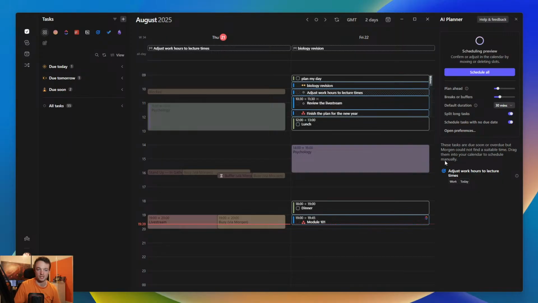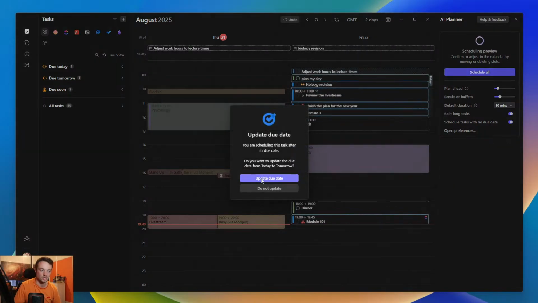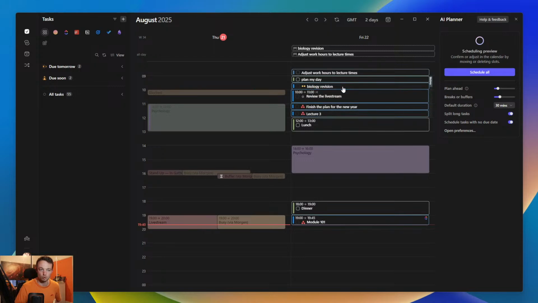Yeah, it's being suggested there. I know it's going to be put in, but maybe I want to go, actually, you know what? I want to do this before I plan my day at the start. I want to update the due date as well. So now I've scheduled it in and it's going to adjust the suggestions. So now Morgen knows I've added that in. So it's removed that suggestion from here and brought in a different one.